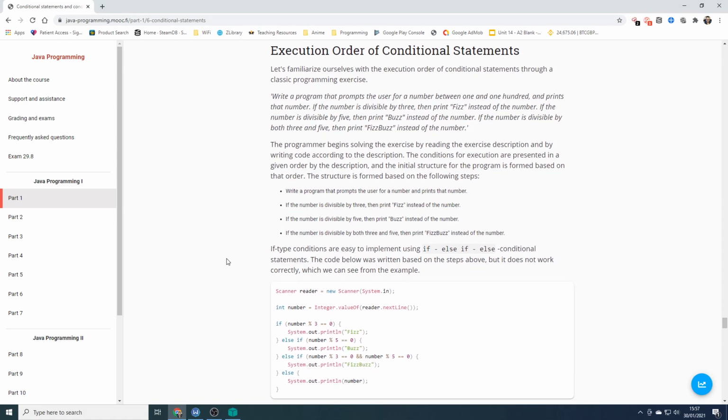The programmer begins to solve the exercise by reading the exercise description and writing code according to the description. The conditions for execution are presented in a given order by the description, and the initial structure for the program is formed based on that order. The structure is formed based on the following steps. Write a program that prompts a user for a number and prints that number. If the number is divisible by 3, then print fizz instead of the number. If the number is divisible by 5, then print buzz instead of the number. And if the number is divisible by both 3 and 5, then print fizzbuzz instead of the number.